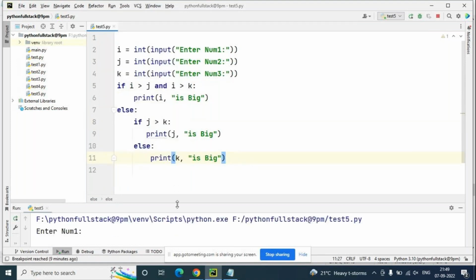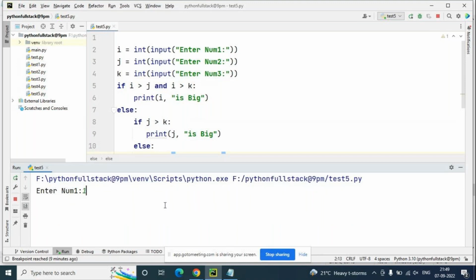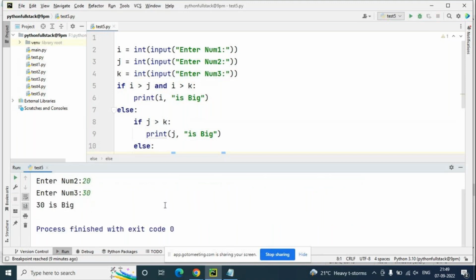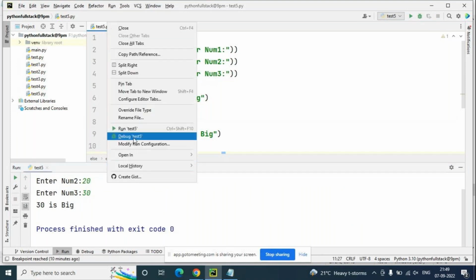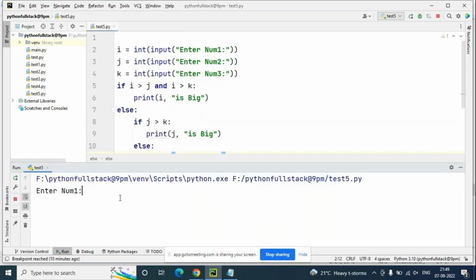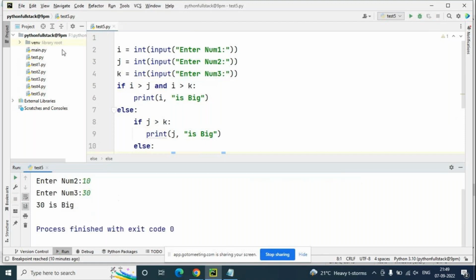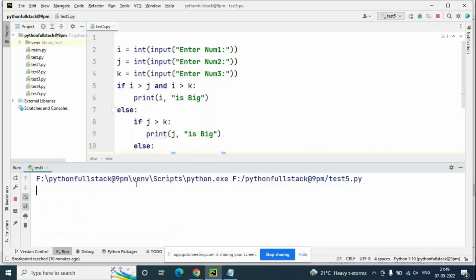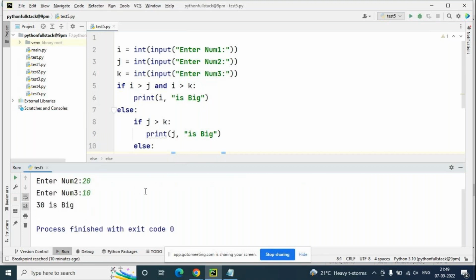Let's run this. I'm inputting my values like 10, 20, and 30. Obviously 30 is the biggest value. You can interchange values also. Look at here: 20, 10, 30. Obviously the biggest value is 30. Even you can try 30, 20, 10. 30 is the biggest value.